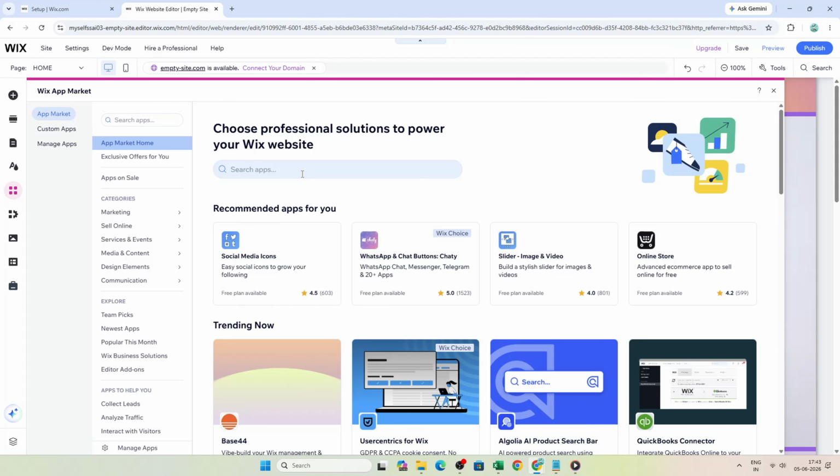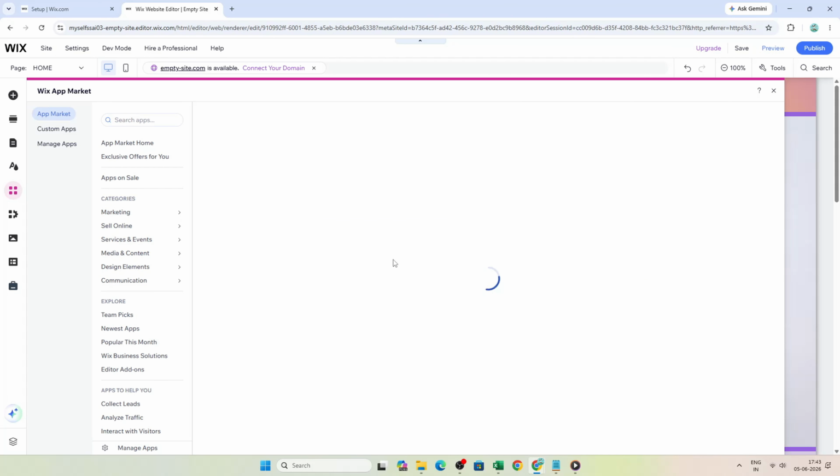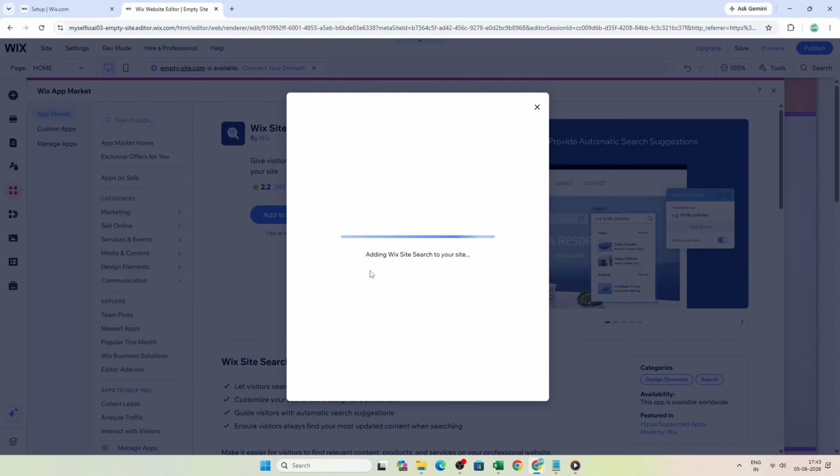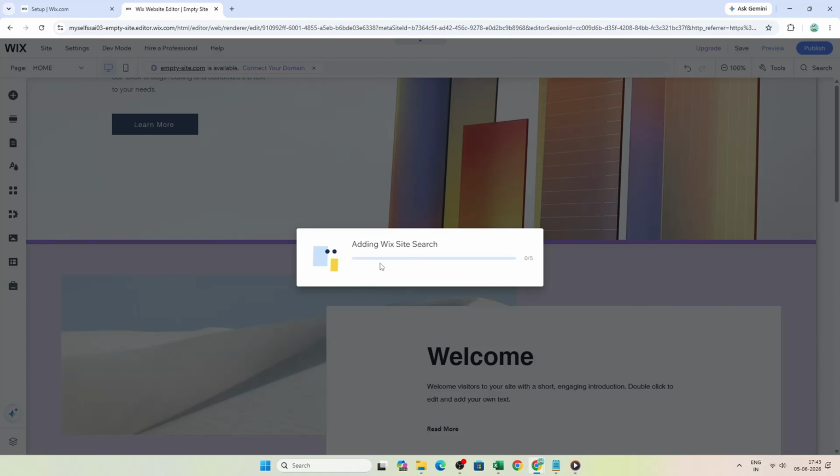In the app search bar, type Wix Site Search. When the app appears, select it and then click Add to Site. Wix will install it for you automatically. After it's added, you will notice that a search bar appears in your site's header, and Wix also creates a new page called Search Results. This page is where visitors will see the results when they search for content on your website.